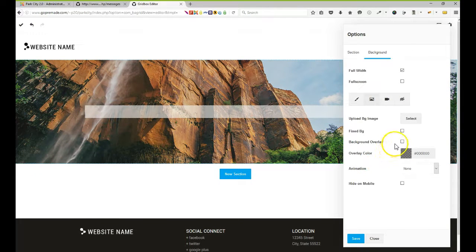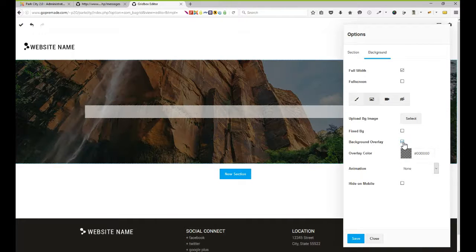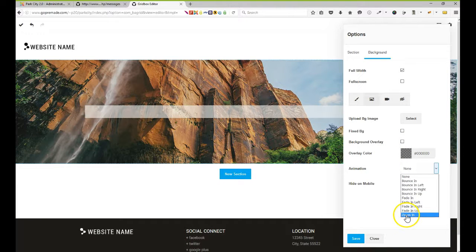I have some other options. Again, background overlay. If I want to darken it up, I can add some animation. If they to zoom in when they first get to the page and so forth. I can hide this on mobile as well, just as we've seen before.